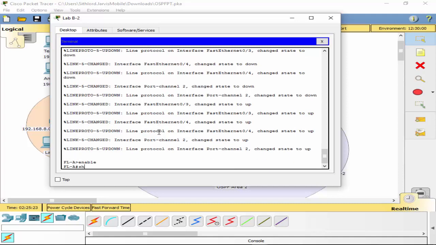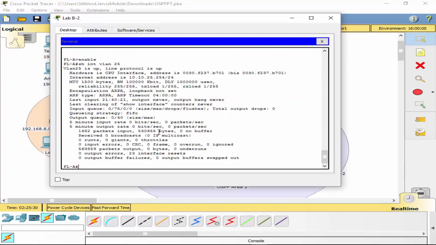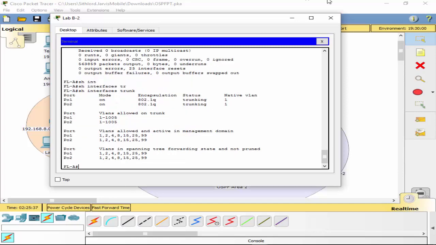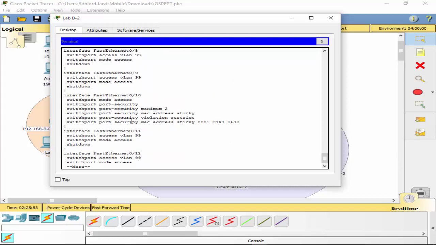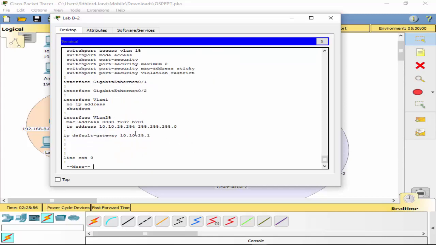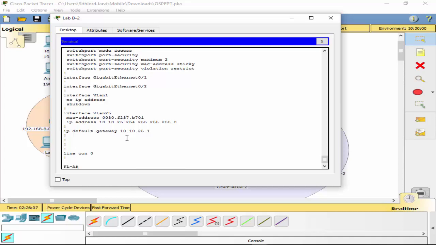Enable. Let's make sure VLAN 25 is up. They are up. Okay, show interfaces trunk. PO1, PO2. Trunking on VLAN 1. Look good there. Let's do a show run, make sure what we think we set on interface VLAN. It doesn't have a MAC address burnt into it. That's weird. Alright, ping 10.10.